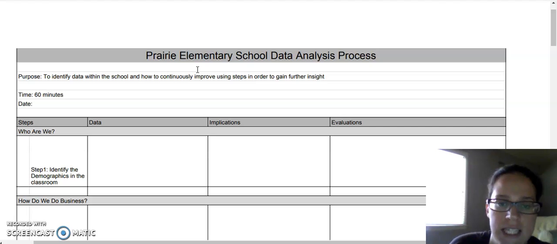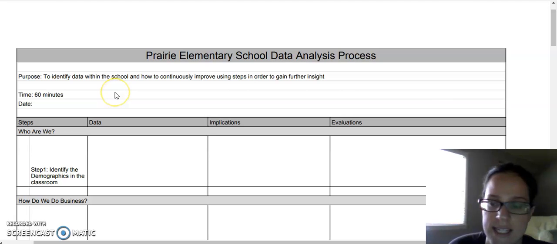I originally created this in Excel and then exported it into a PDF file so my teachers could find it and use it more easily. This data analysis is going to take 60 minutes.